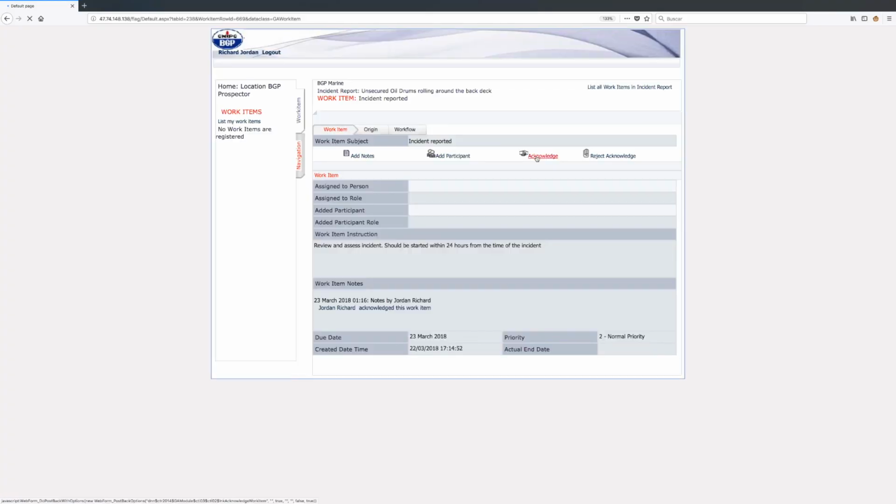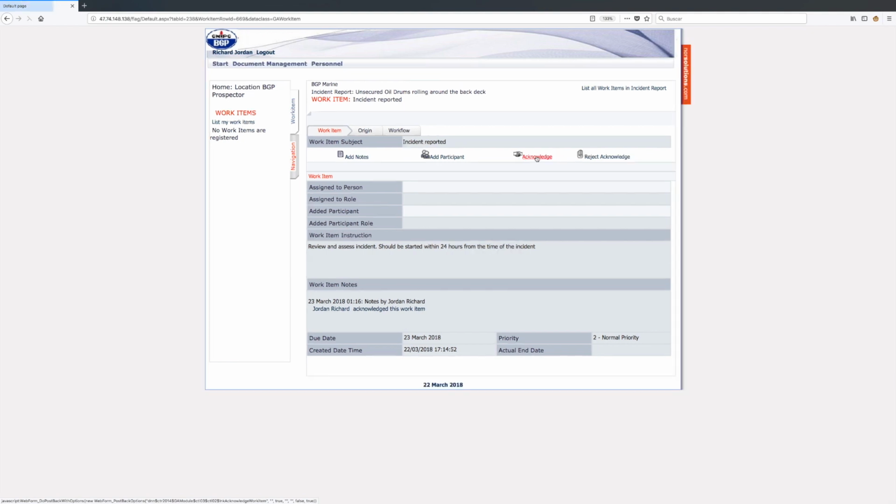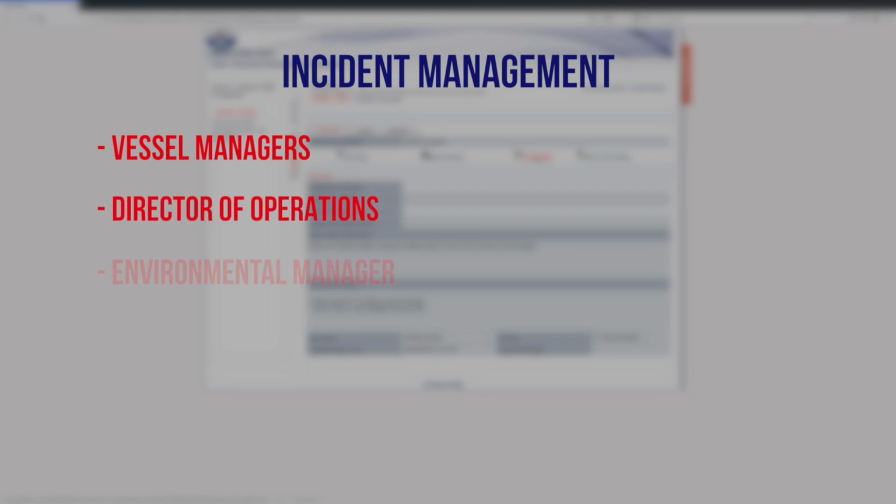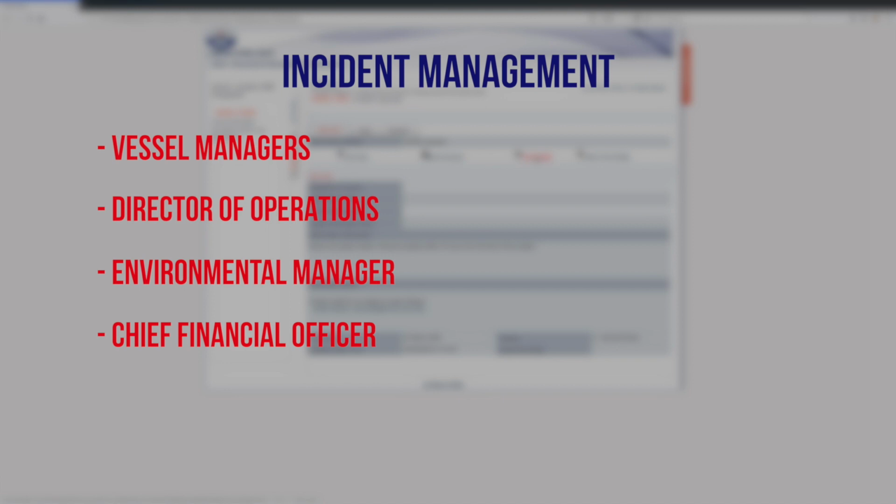button. Once the report has been accepted into the system, Flag will automatically generate work items for other managers to review parts of the report. They will include Vessel Managers, Director of Operations, Environmental Manager, and the CFO. They are tasked with reviewing the report to ensure that the report has been completed correctly. It may take a couple of days from the time of the initial report until it has been fully populated.